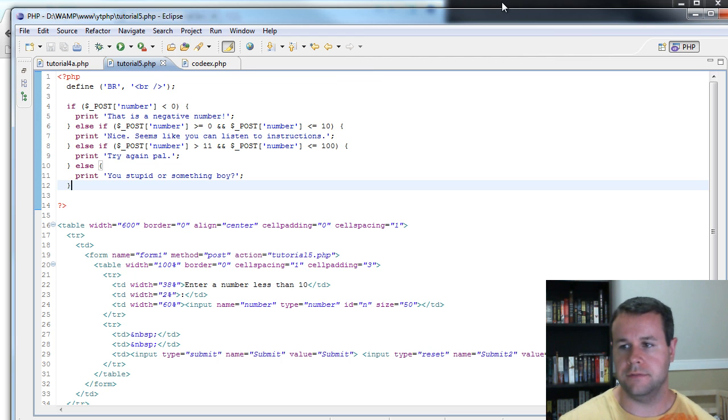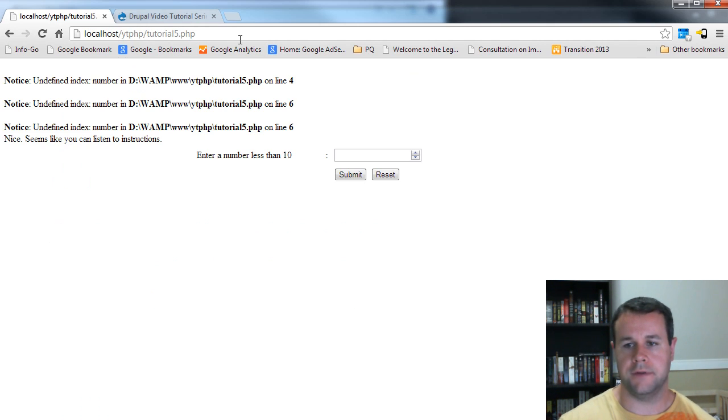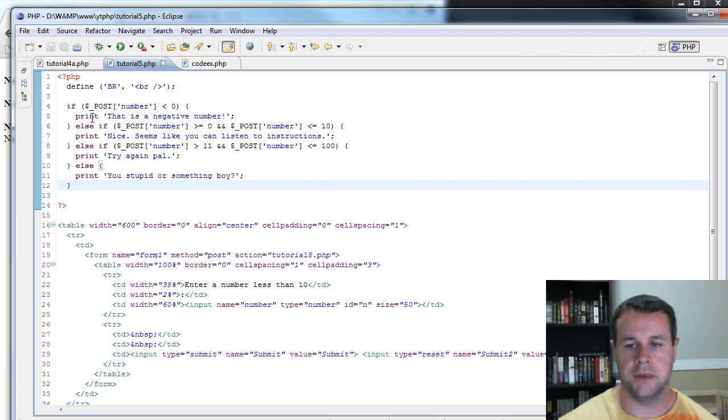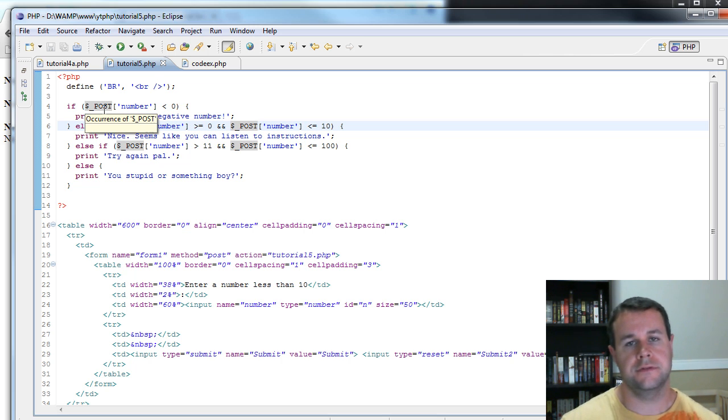I'm going to go back over to my browser. I'm going to go to tutorial 5, and you'll see I get these undefined index errors on line 4 and line 6. And if I scroll back over here, I'm getting these because of this post. Post does not actually exist. And so that's a bit of a problem, because if a user is ever coming to this site and they want to check their number, they're going to get these undefined index errors. And that's the way that my PHP is set up on my server, but it's a good warning.